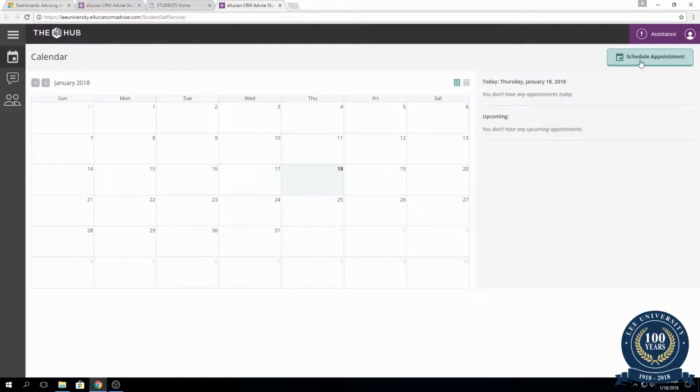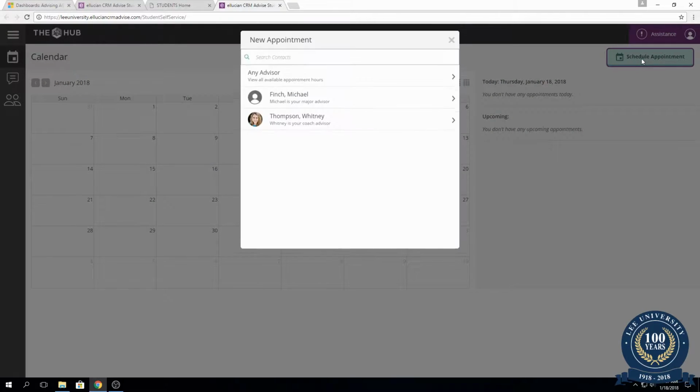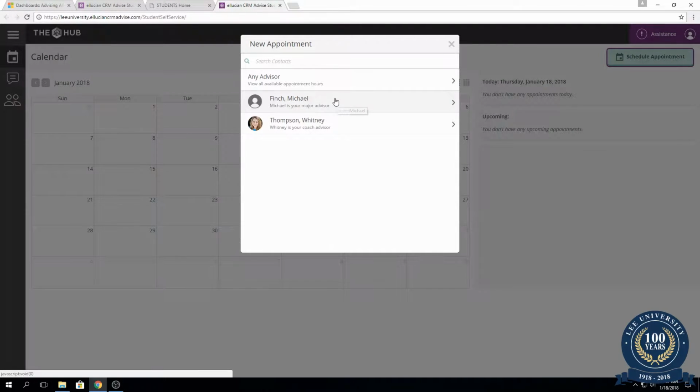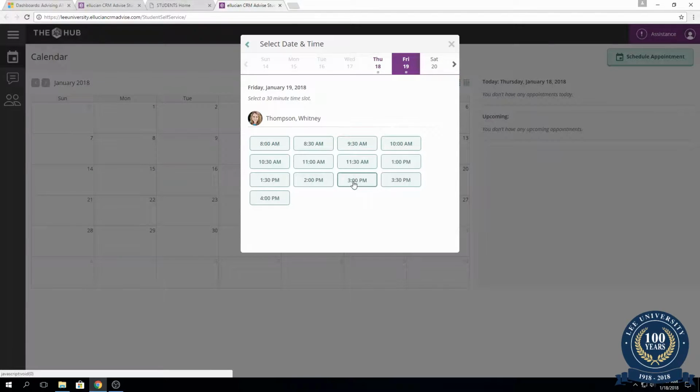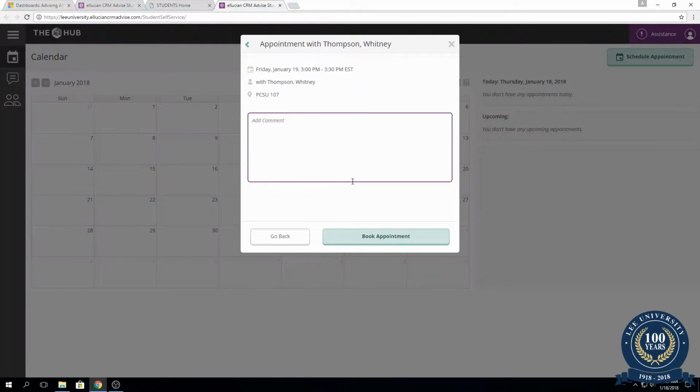To schedule an appointment with a success coach or an advisor, just click the green Schedule Appointment button in the upper right corner of your screen. Select the advisor or success coach that you'd like to meet with and click their name to view their availability. You can sort through different days and times by toggling in this area, and then you can select the 30-minute appointment that best suits your schedule.